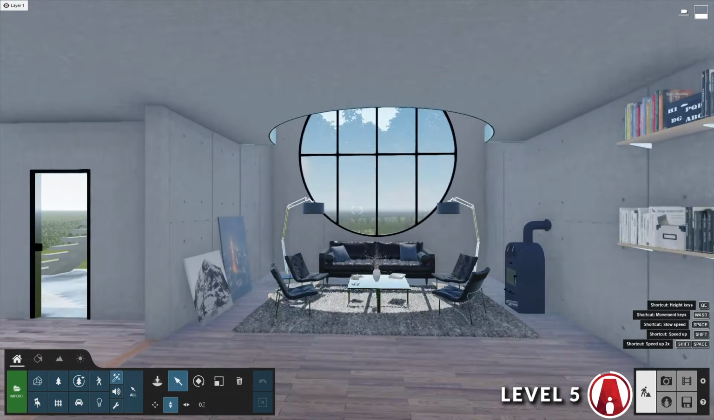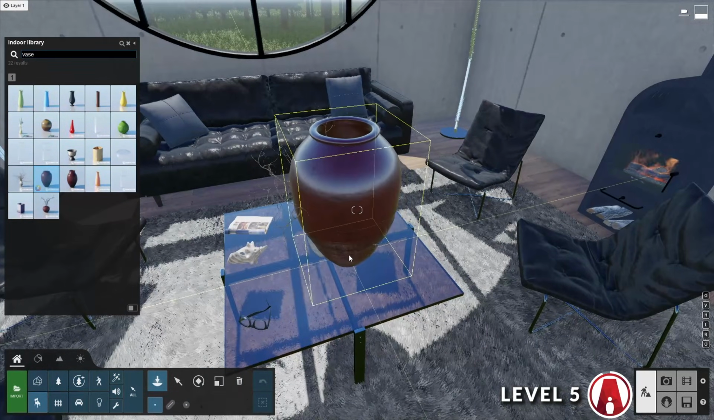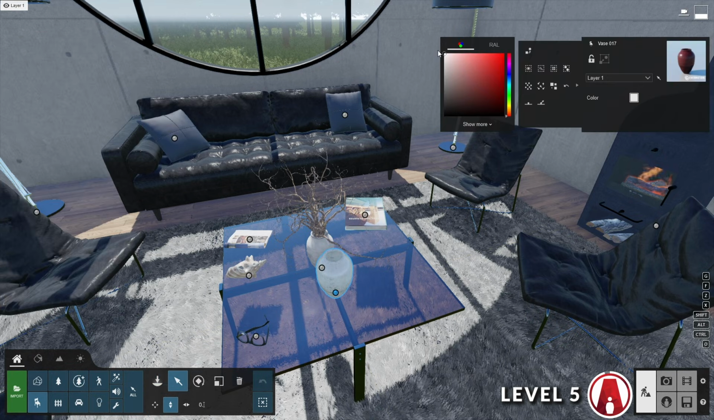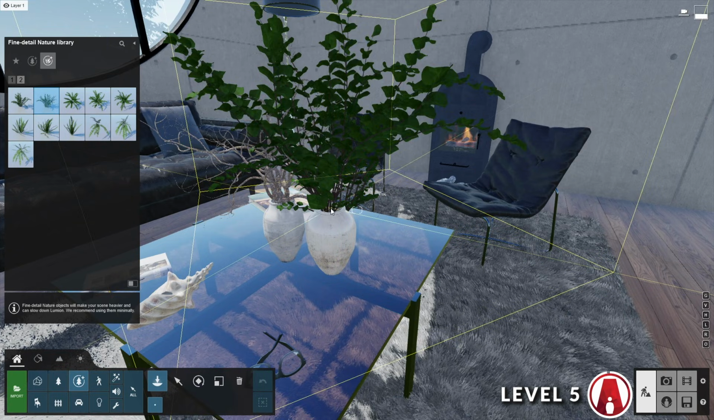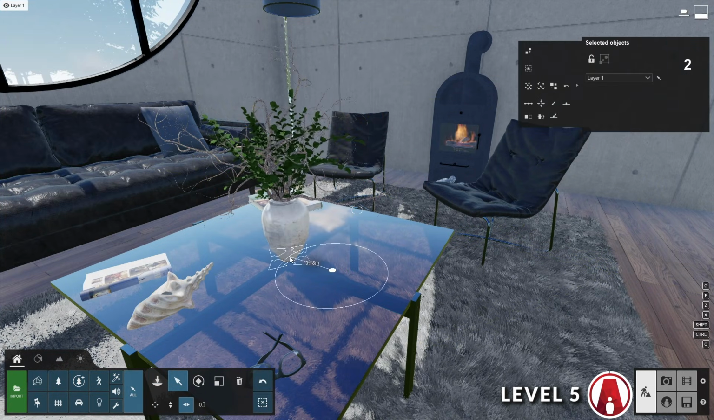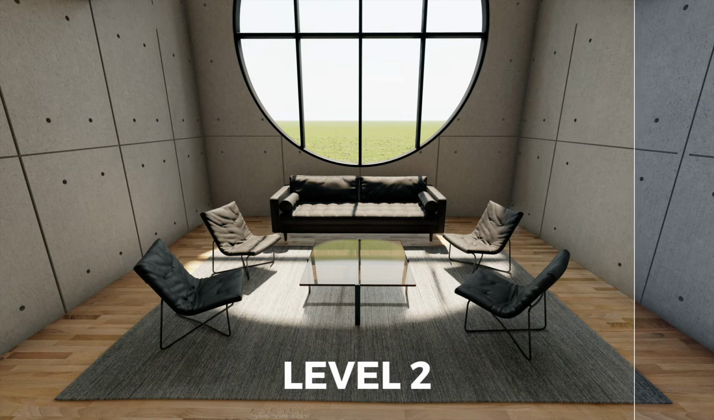And one bonus tip is to have fun and be creative. Lumion is really amazing, so feel free to explore and experiment with its assets and features. For example, here I'm using a vase asset, and then I'll add a fine detailed nature plant on top of it to create a completely new indoor plant object. Pretty cool, huh? And those are the 5 levels of interior renderings in Lumion.